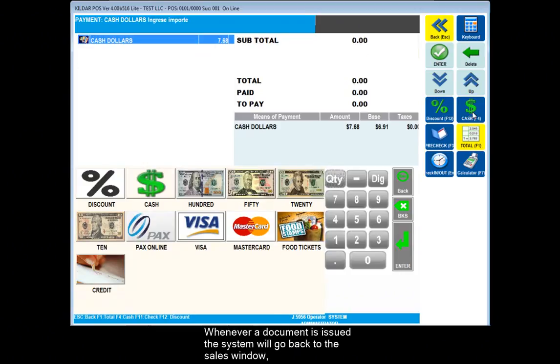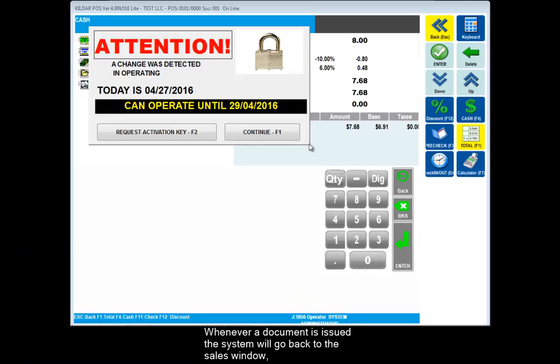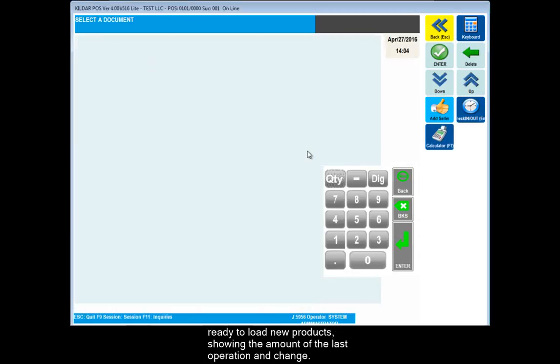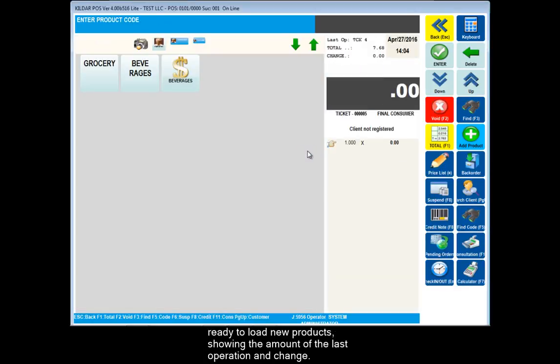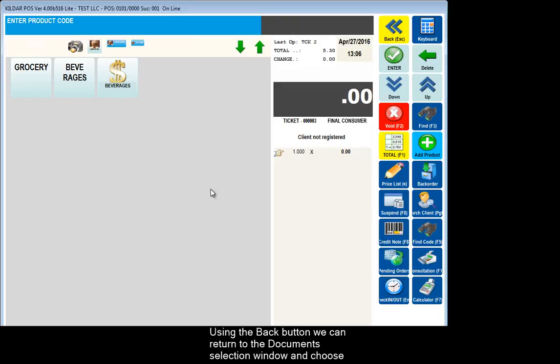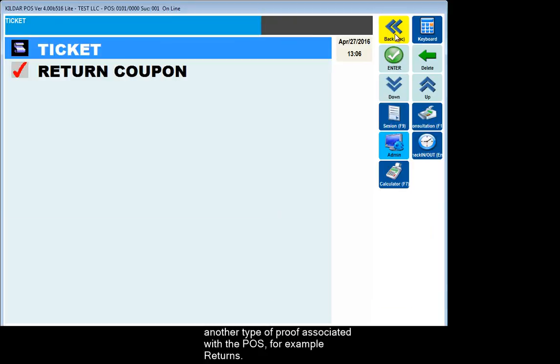Whenever a document is issued, the system will go back to the sales window, ready to load new products, showing the amount of the last operation and change. Using the back button, we can return to the document selection window and choose another type of proof associated with the POS, for example, returns. On the right, we can select the admin button.